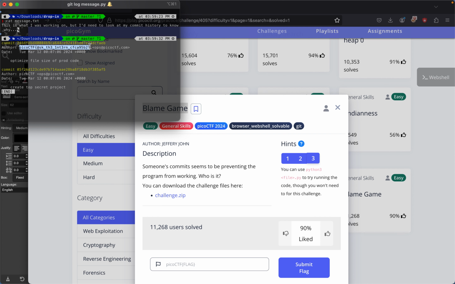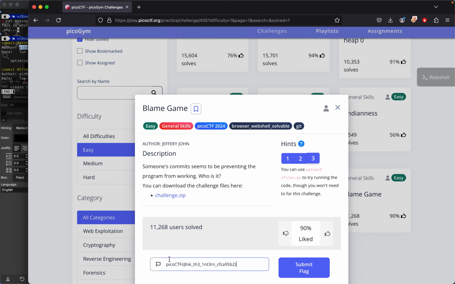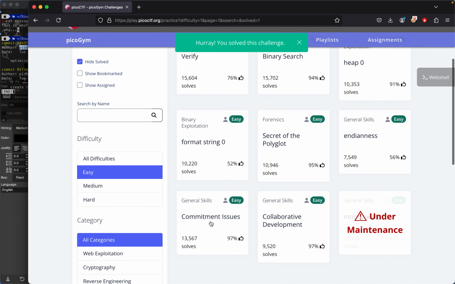So picoCTF, and then it says to ask the intern. So I'll probably just copy this and paste it right here. And yeah, you already solved this challenge.